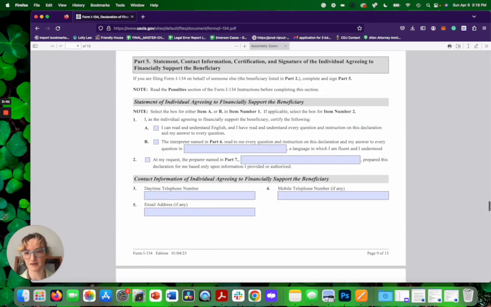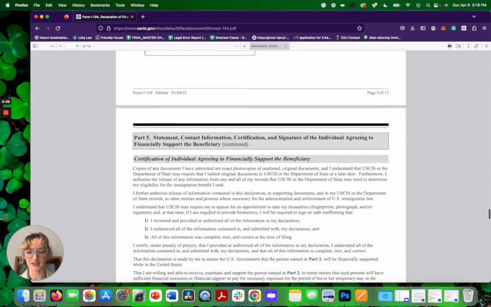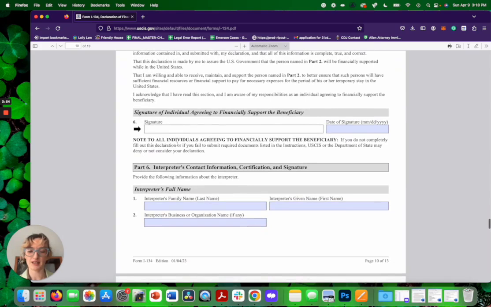Scroll down to Part 5, Statement of the Individual Agreeing to Financially Support the Beneficiary. Select I can read and understand English. Go ahead and fill out your contact information here. And then scrolling down on page 10, under Signature of Individual Agreeing to financially support the beneficiary, this is going to be your signature and the date signed.